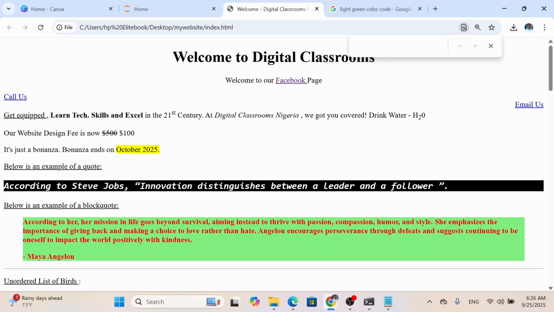Or preferably I'll do it with "get equipped". Let me style "get equipped". You can see that "get equipped" is already underlined. So I will do that with Bonanza, so that I do a fresh styling on Bonanza. This "get equipped" already has an underline. I can remove it anyway, but I want to do a fresh styling on Bonanza.